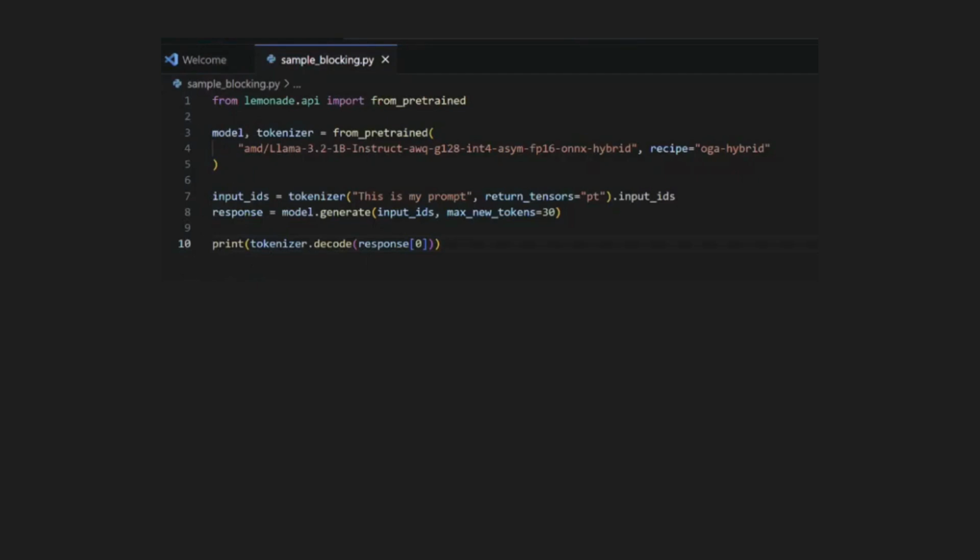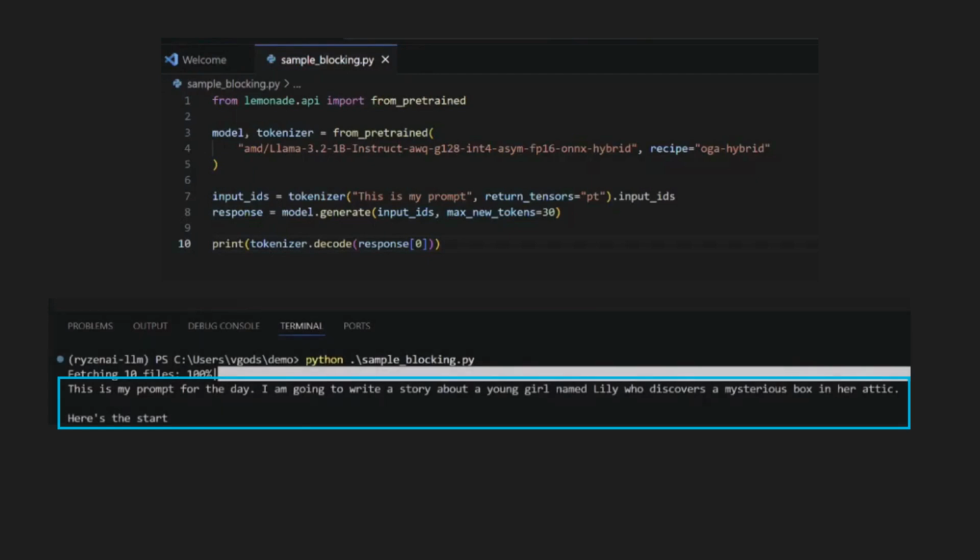In the script, we prompted the LLM with "This is my prompt," and the response from the LLM was to finish the sentence and state that it's going to start writing a story, but since the max output tokens was limited to 30, it got cut off.